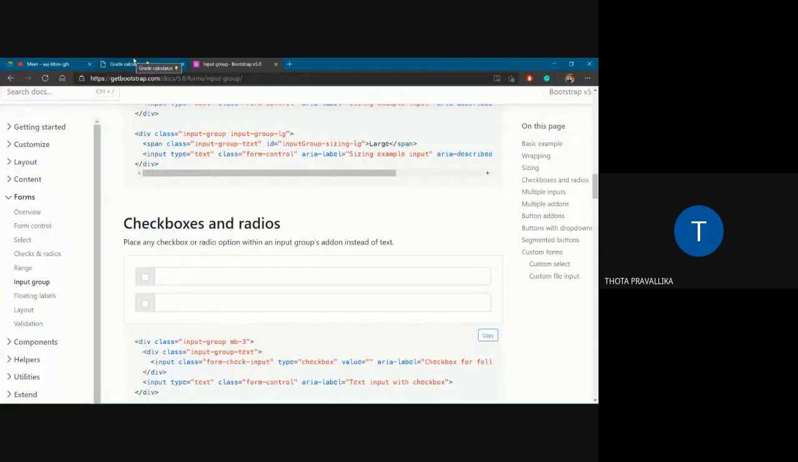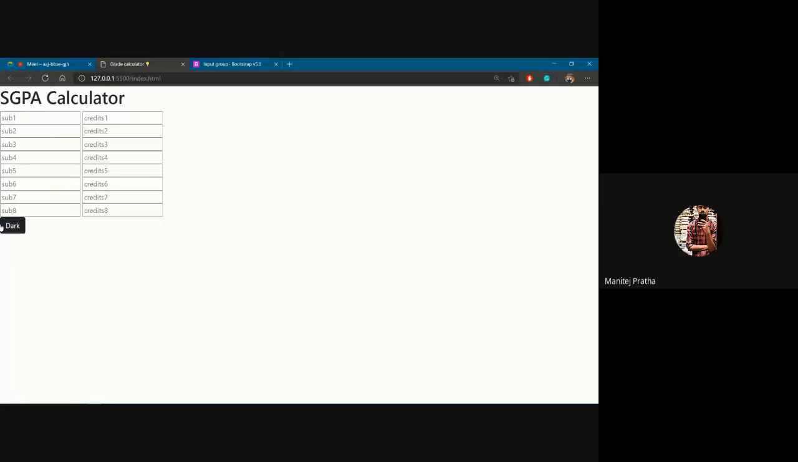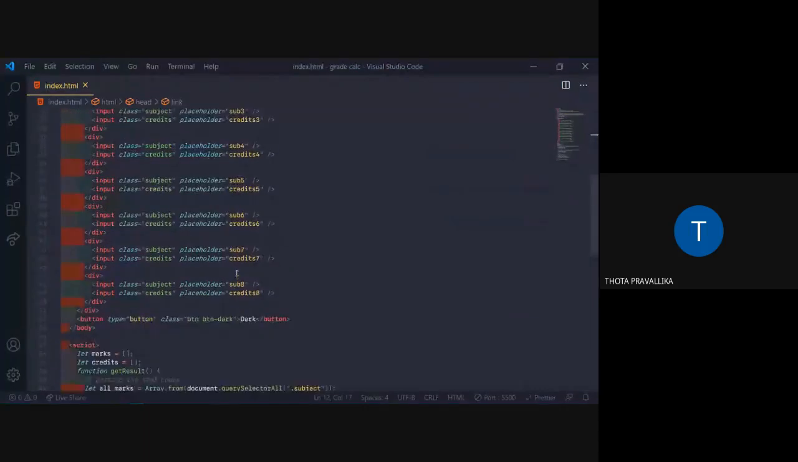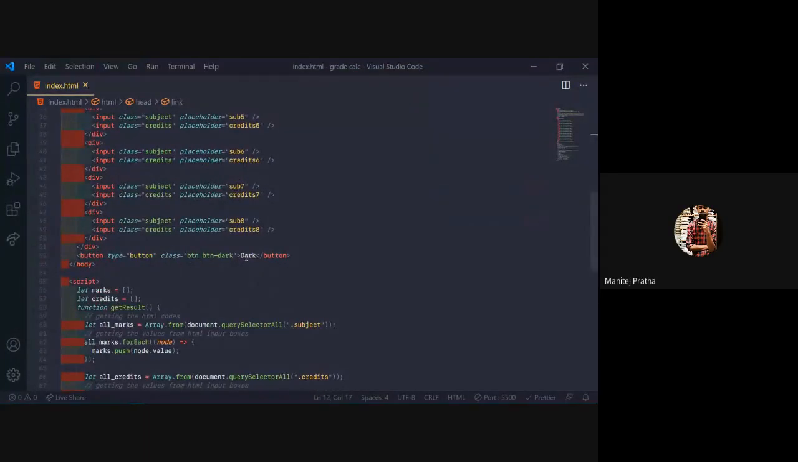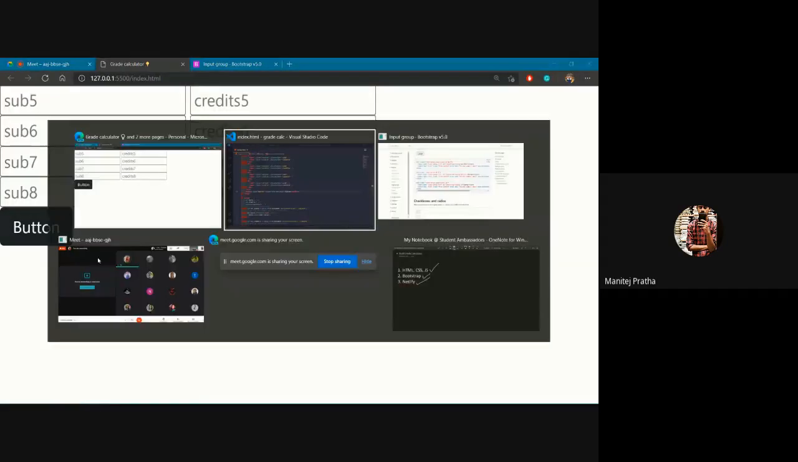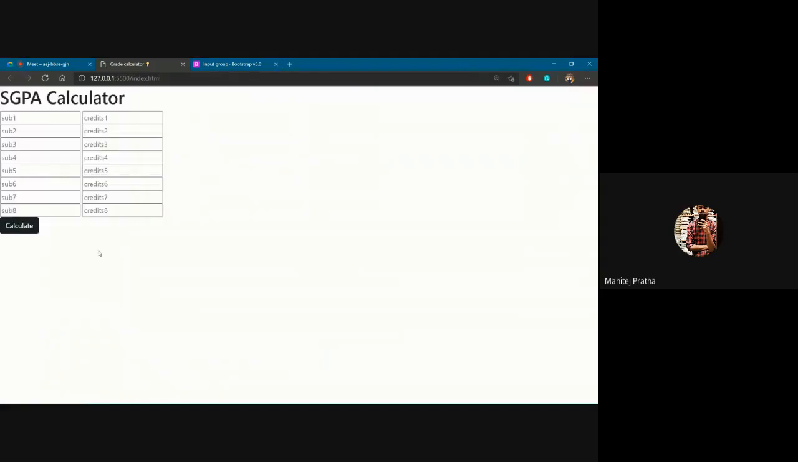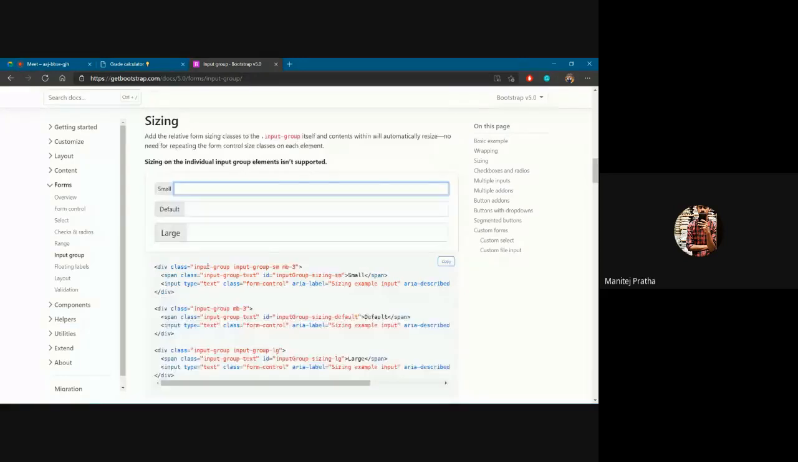Can we modify the button name, like you want to change the text? It says dark, and I want it as button. Yes, you can change it here. These are simple HTML tags. If you observe this carefully, this is the button tag. Whatever you write in between will be displayed. Calculate, that's it. Normal. The only thing is that classes get added.